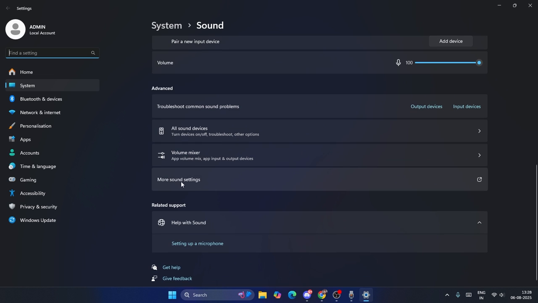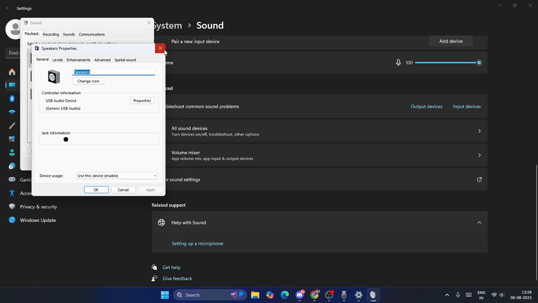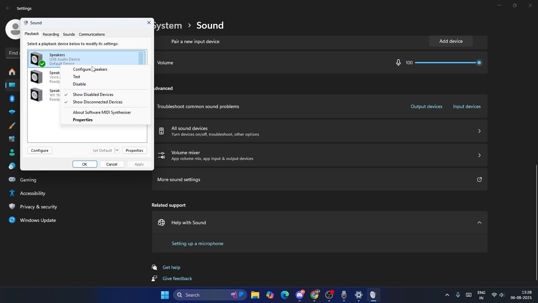And also if you scroll down, you can see we have more sound settings. Click on this one. Right now you have to go here and make sure that you select the right audio device from here, and right click on this one, make sure it is not disabled and it is set to the default one. You can select this and go for set default, which means it's already the default one. You can see there is the tick icon here which says it is the default one.